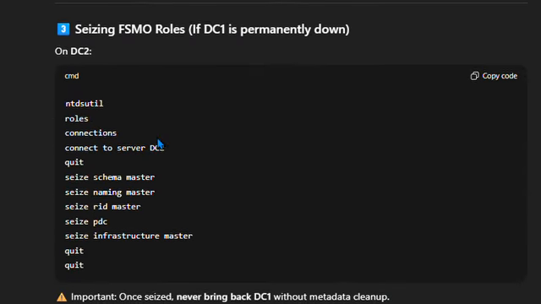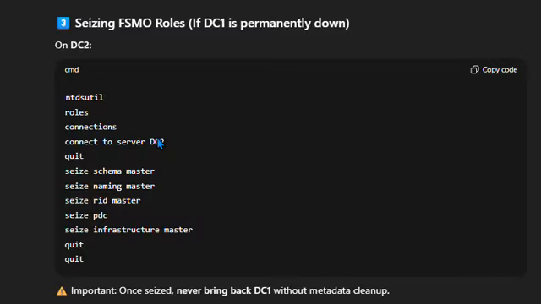So here we can see how to seize the roles. We have to use the ntdsutil command from PowerShell again. You just type roles, then connections, then connect to server DC2, then quit, then seize schema master. Whichever roles you want to seize, just seize those roles.